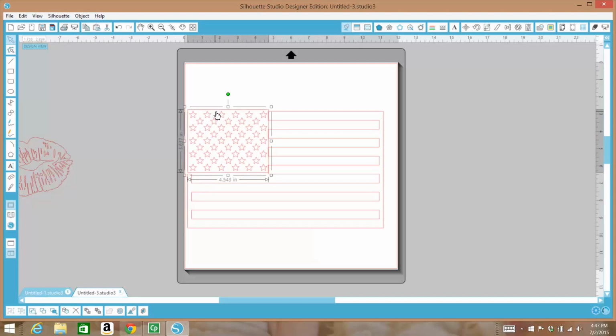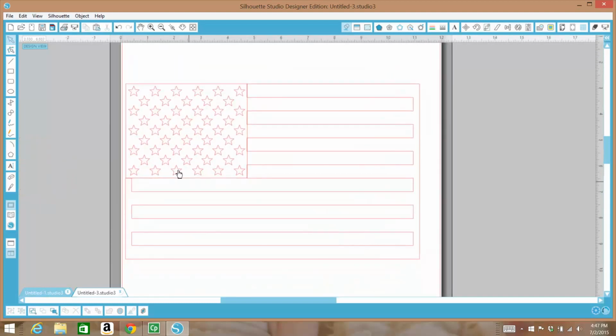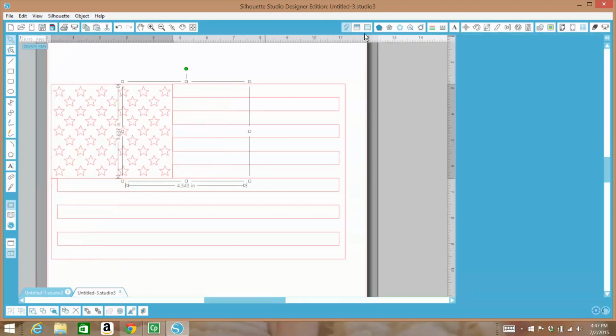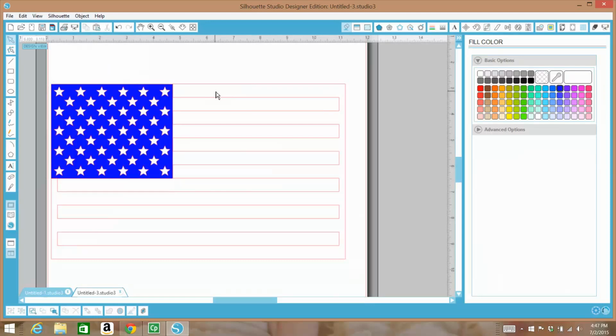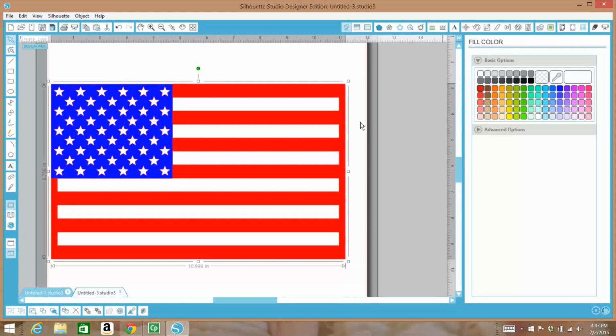I'm going to move this little stars patch into where it needs to go. You can zoom in, you can see that there. It's a little bit out of whack. Let's fix it there. Okay, and then I'm going to color this in just for my own eyeballs' sake. That blue, this red, okay.